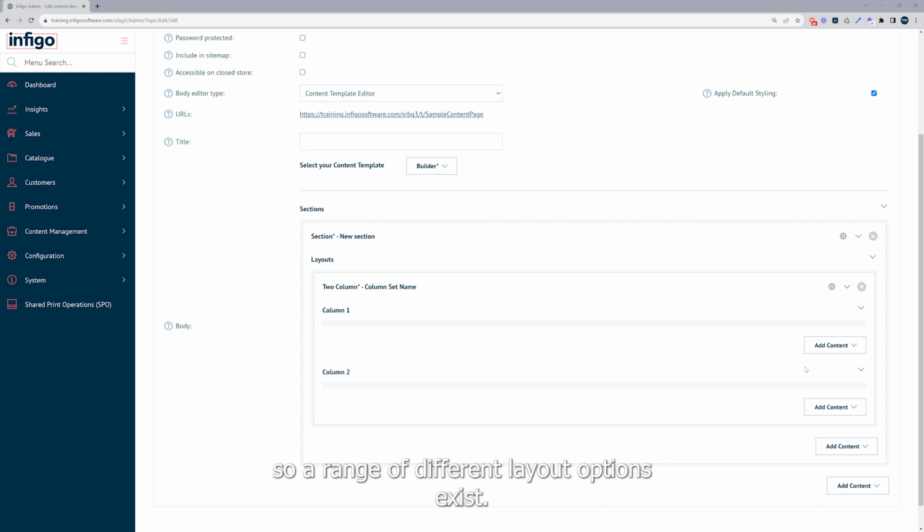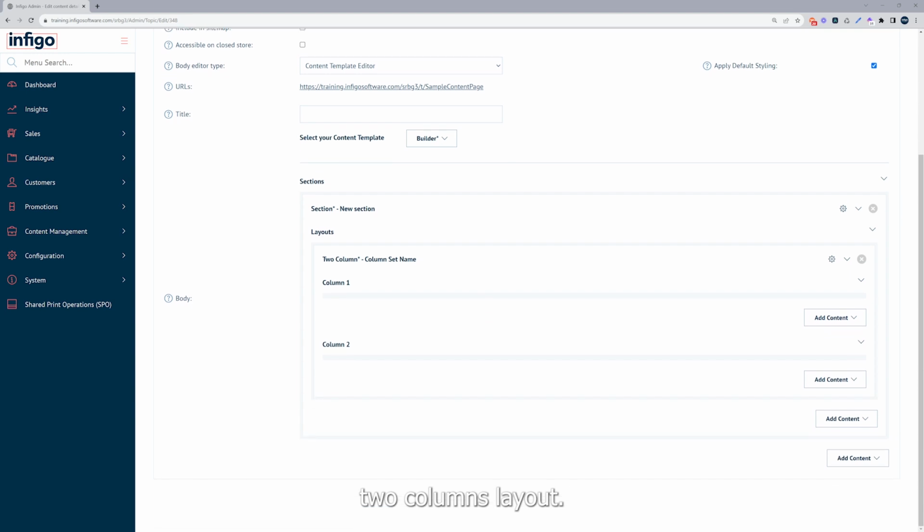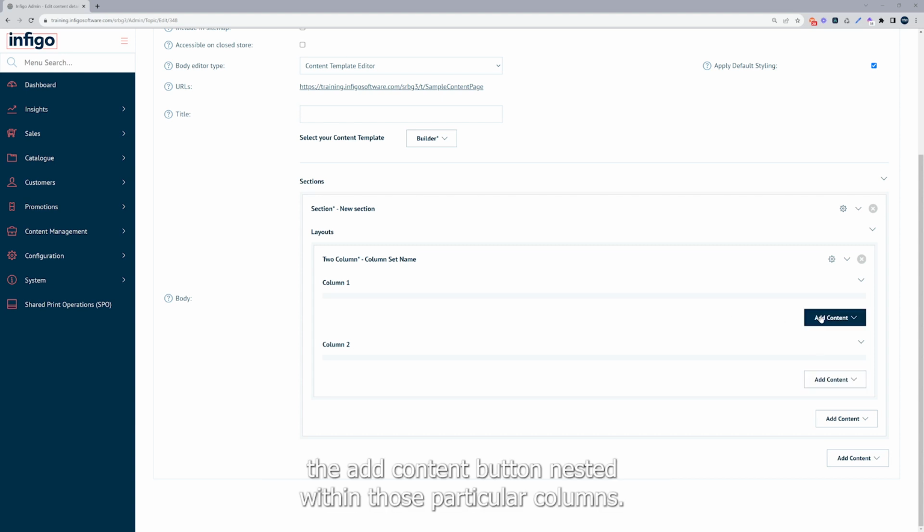So a range of different layout options exist. This includes the ability to create columns of custom design, so custom width. For this example, as I say, we'll just stick on the basic 2-column layout. You can see those 2 columns have then been added, and then we can add content elements into those columns using, again, the Add Content button nested within those particular columns.